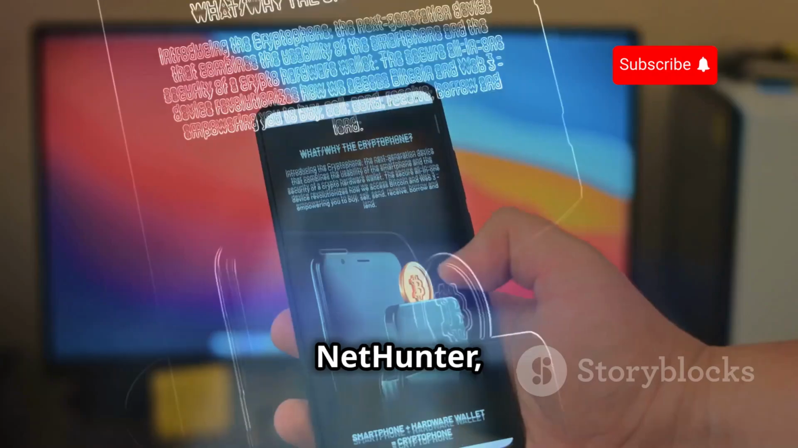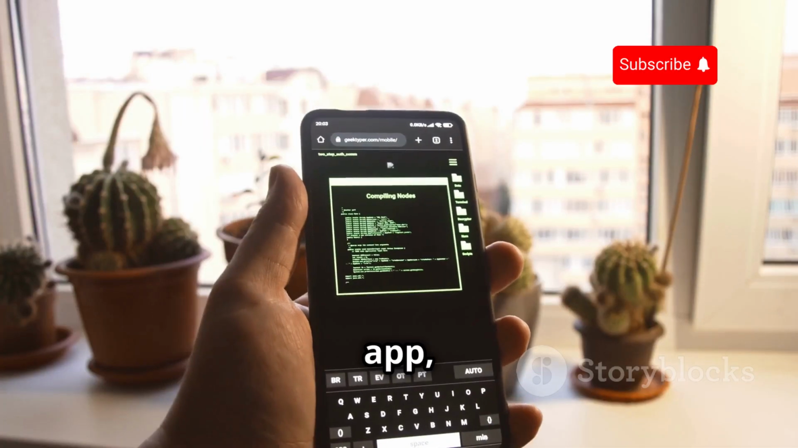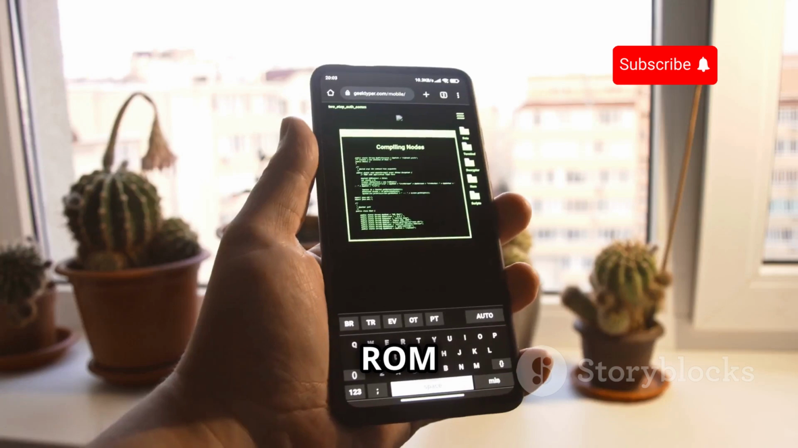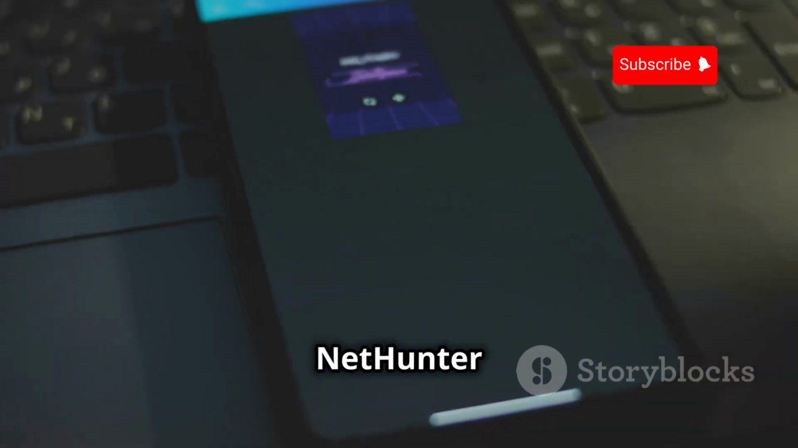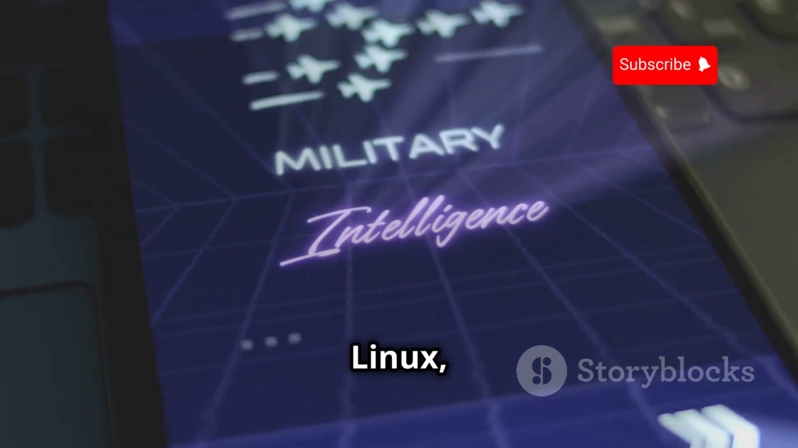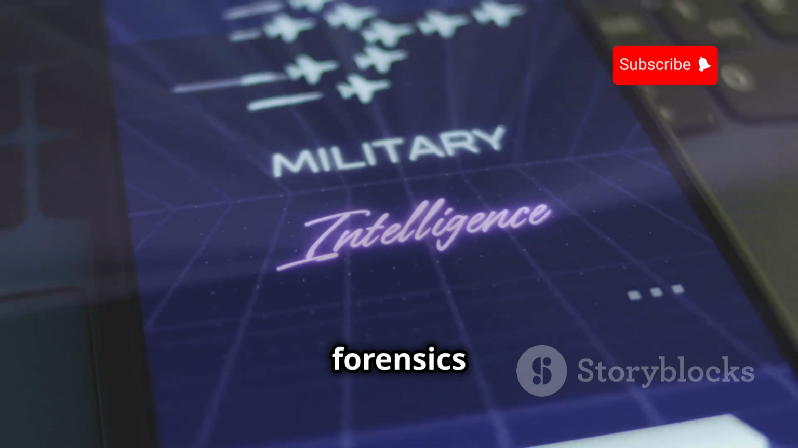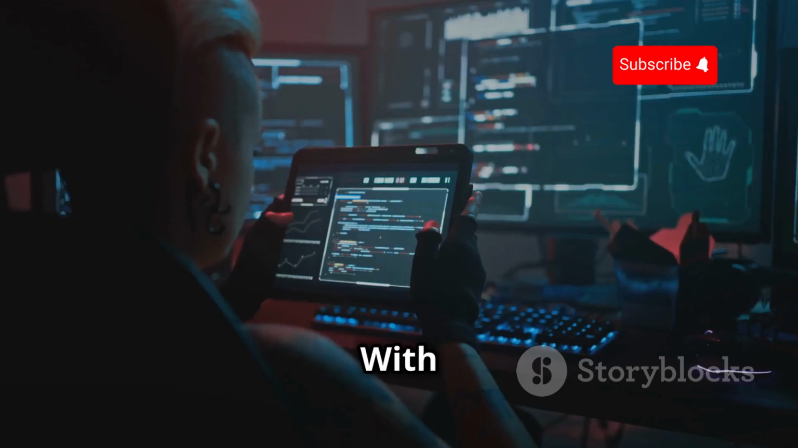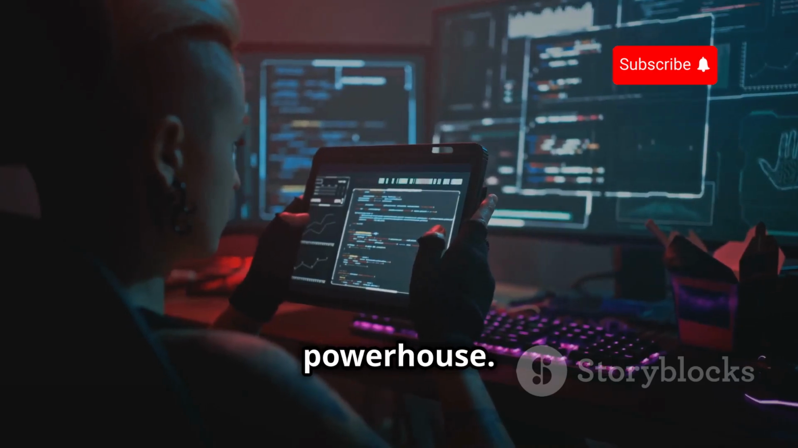Now let's talk about NetHunter, and this one's on a whole other level. NetHunter isn't just an app, it's a complete Android ROM designed for penetration testing and security auditing. NetHunter comes with a ton of pre-installed tools, including Kali Linux, which is a Debian-based distribution designed for digital forensics and penetration testing. With NetHunter, you can turn your Android device into a portable hacking powerhouse.